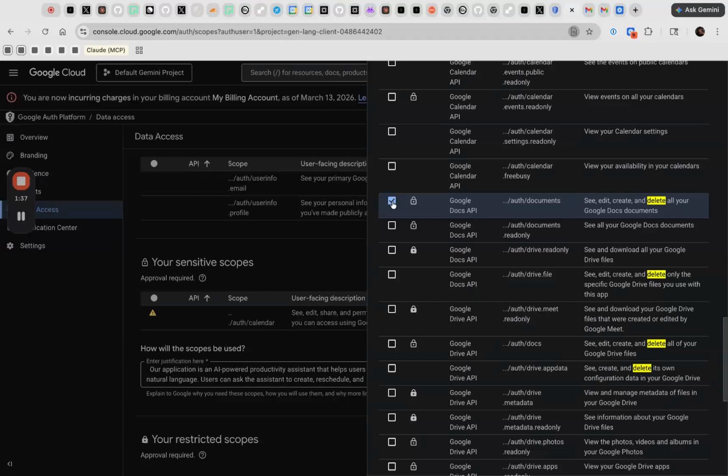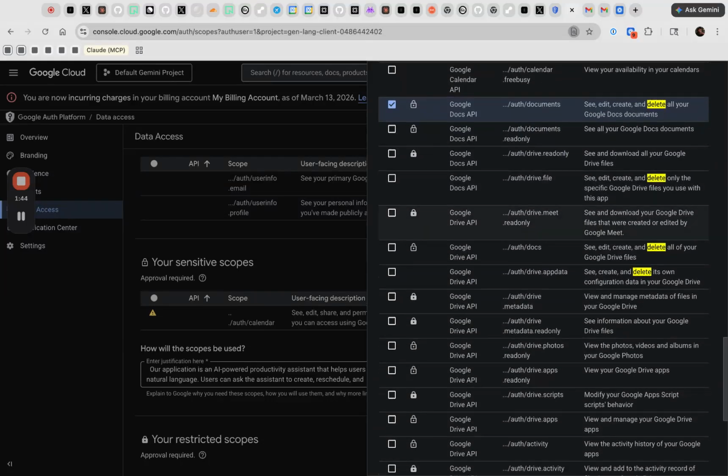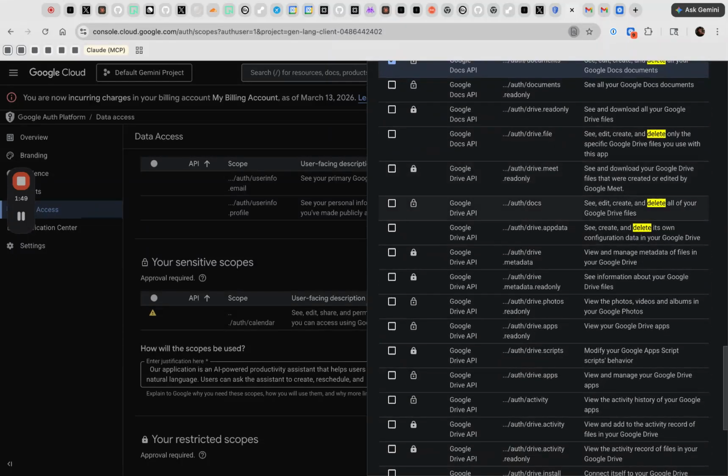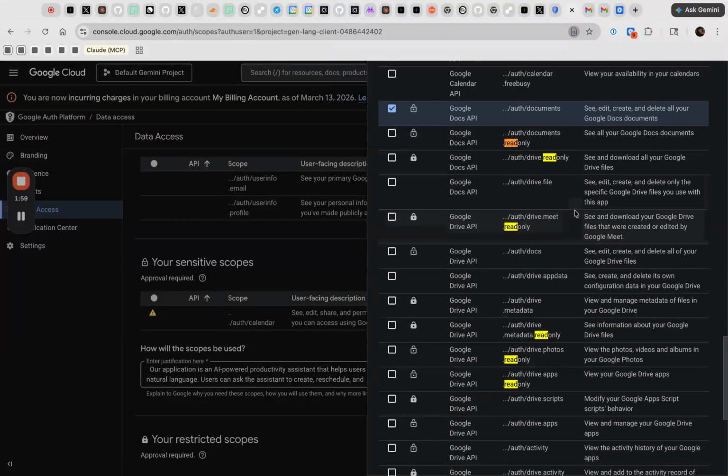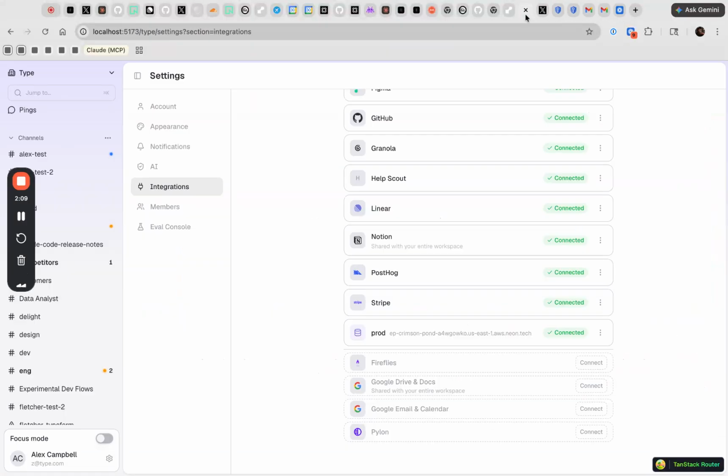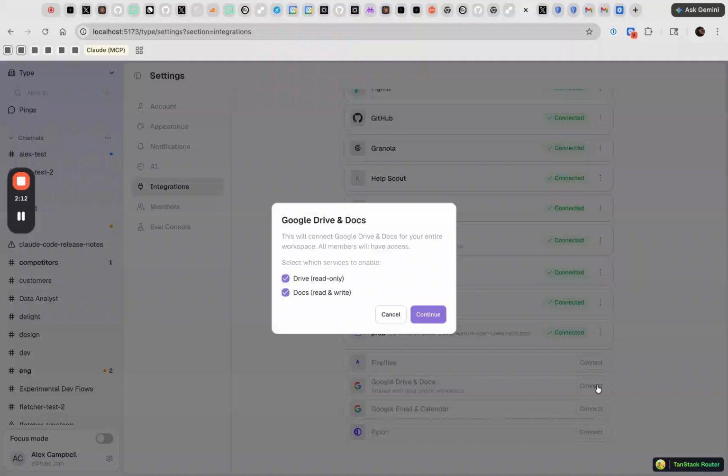this one, see, edit, create, and delete all your Google Docs documents. And then we want read only for Google Drive. See and download Google Drive files that were created or edited by Google Meet. So not by Google Meet. So see and download all your Google Drive files. Cool. So those are the two that we want. All right. So I'm just requesting that small scope. Sweet. So let's start with that.